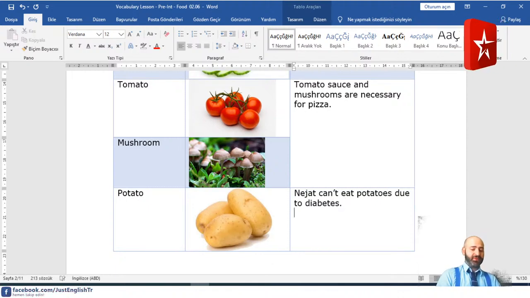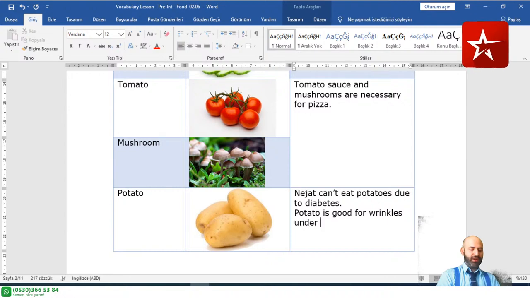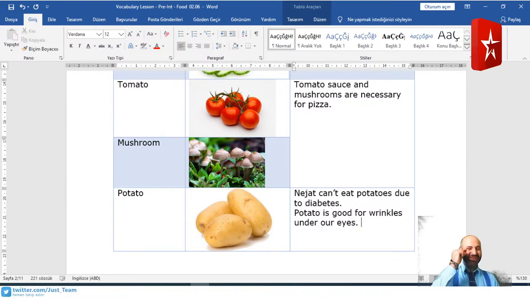Gustafa says potato is good for the wrinkles. Potato is good for wrinkles under our eyes. I did not know this one. So when you get older and you start having wrinkles, Gustafa says we should put potatoes over there. French fries. Yes, Rana, everyone loves French fries.